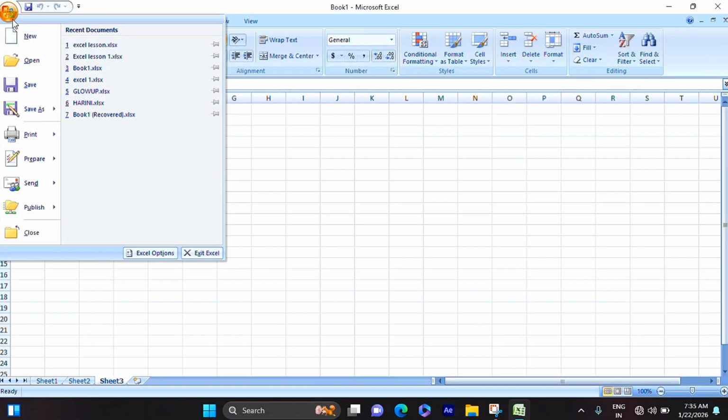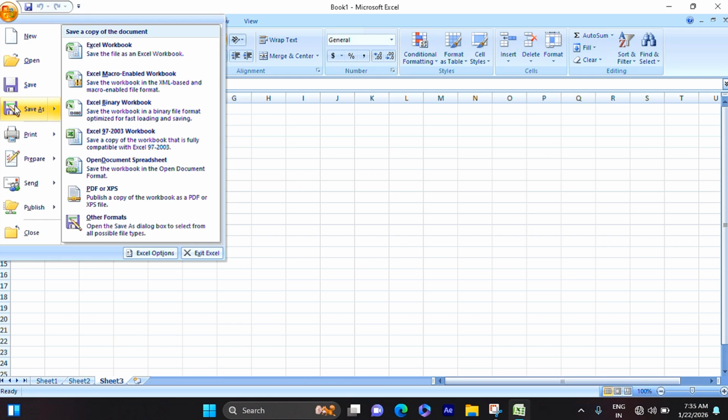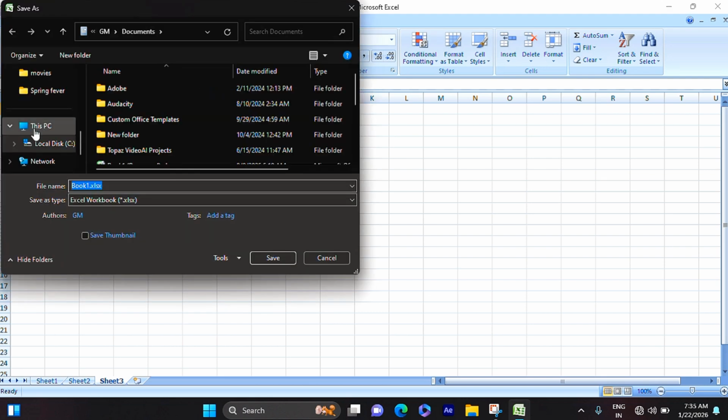Click File. Click Save As. Choose a location, give the file a name and click Save. Always save your work regularly.